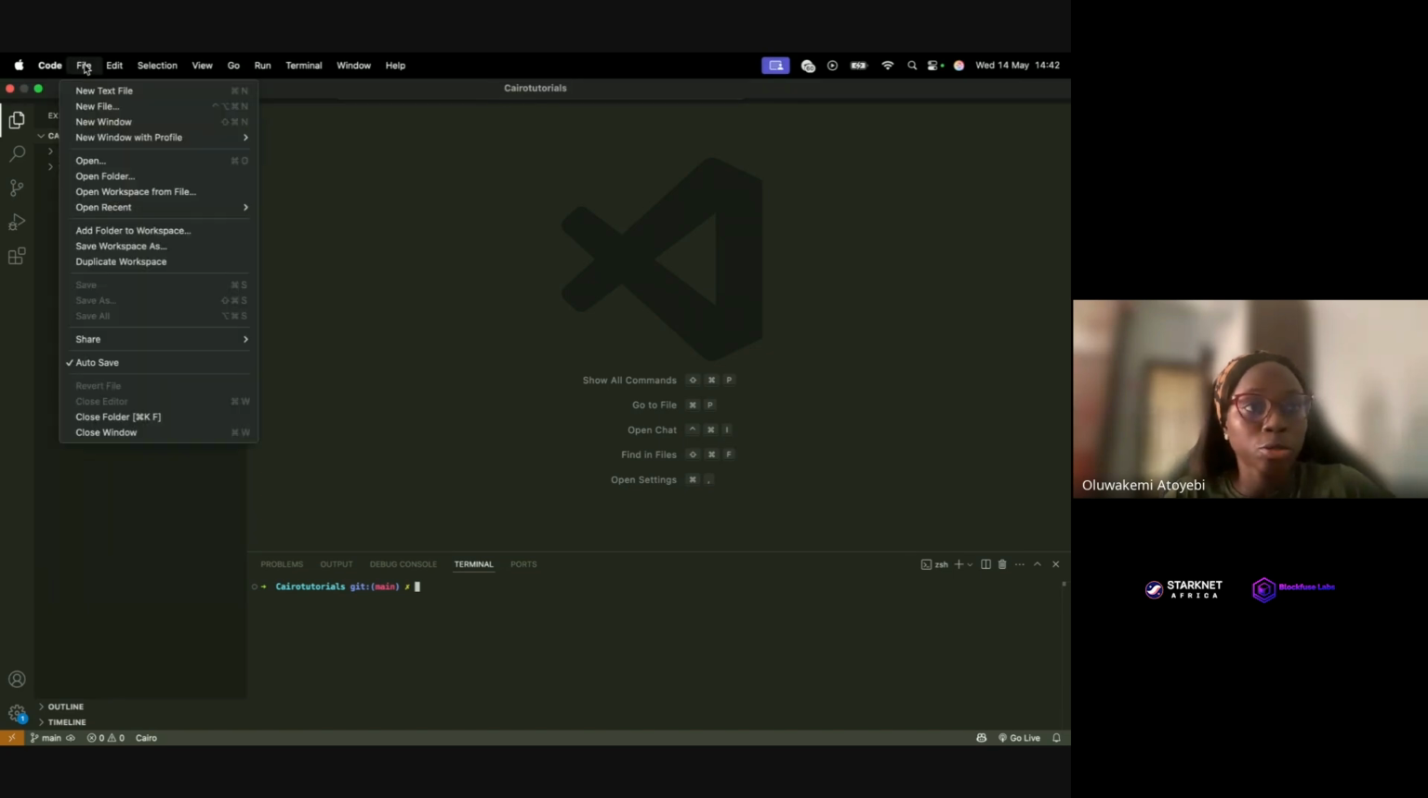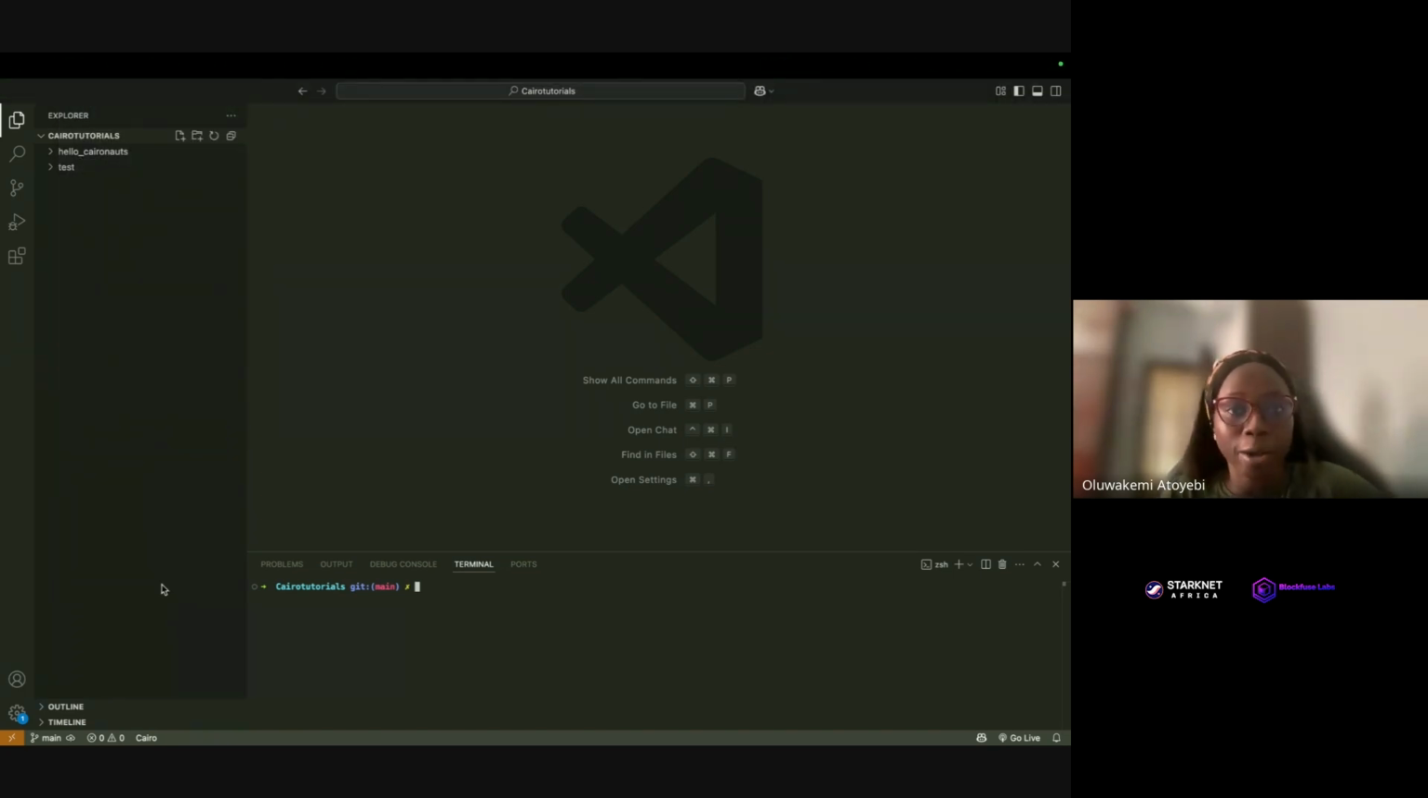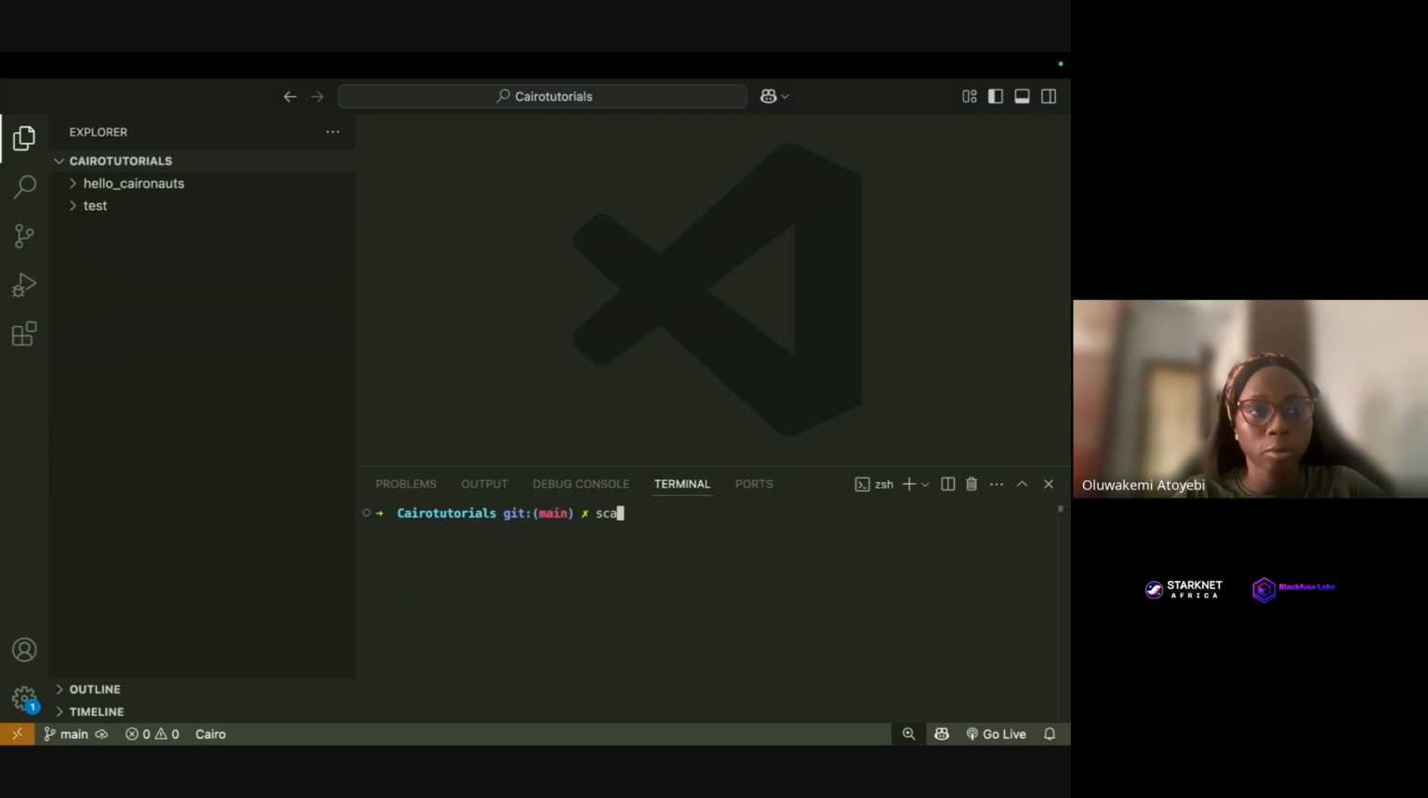Now this Cairo tutorial is a folder on my computer. I opened it using this method, open folder. So you can also do that. I want all of my Cairo programs to be in one single folder. So I'll be creating a new Cairo program in this folder. Let me zoom in on my terminal. I hope it's okay like this. It's ridiculously big.